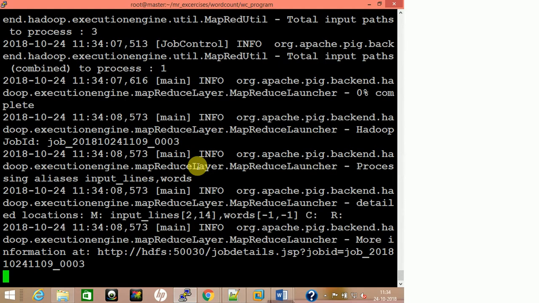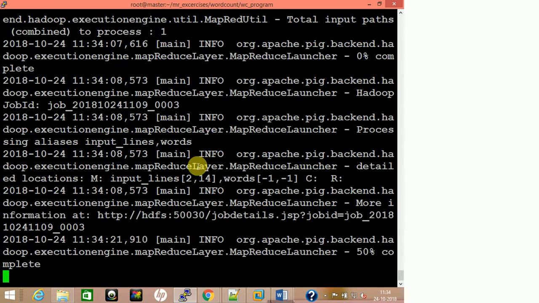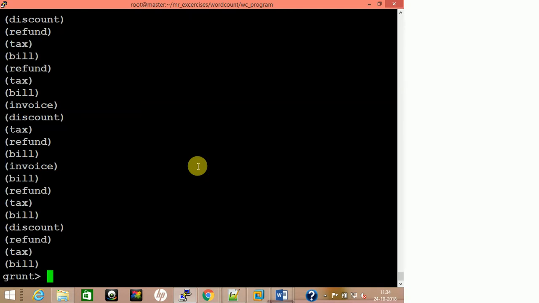As I said, a few keywords are case sensitive, a few are not. For example, load, you can write in small and caps as well. Flatten, you have to write in capitals only, you cannot write small. Maybe in the next releases you may find some standard, like both are case insensitive. That way also you can find. So here you have got all the words exported as a single row. They are tokenized, and with the help of the flatten function we have got them in separate rows.